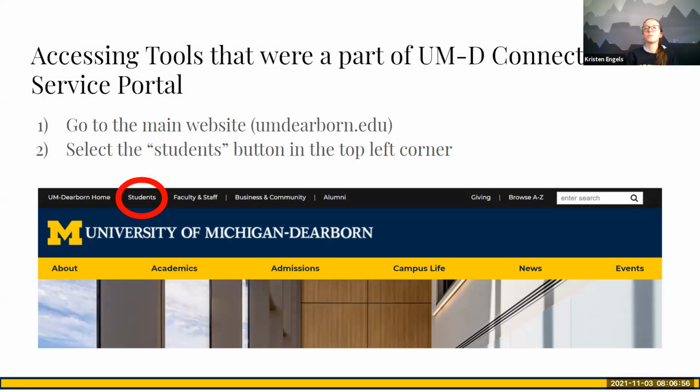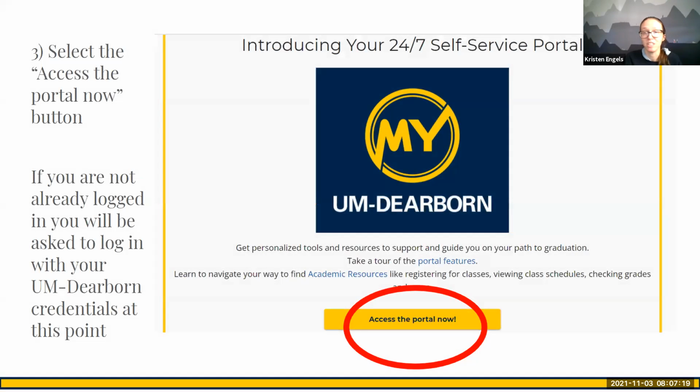All right, so accessing tools that were part of UM-Dearborn Connect, the student service portal. First step in this is learning how to access this. Luckily, that's pretty easy. First, you want to go to the main website, umdearborn.edu. From that, you want to select the Students button in the top left-hand corner, which we have here circled in red. That will take you to a page that looks like this. And you want to scroll down and select the yellow Access the Portal Now button, which is also pictured here circled in red. If you're already logged in, it'll just take you to the next page. If not, you might be asked to enter your UM-Dearborn credentials at this point, which include your UMID username and your password.